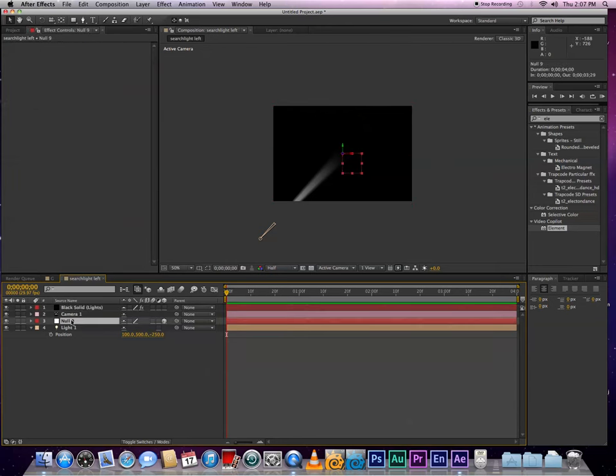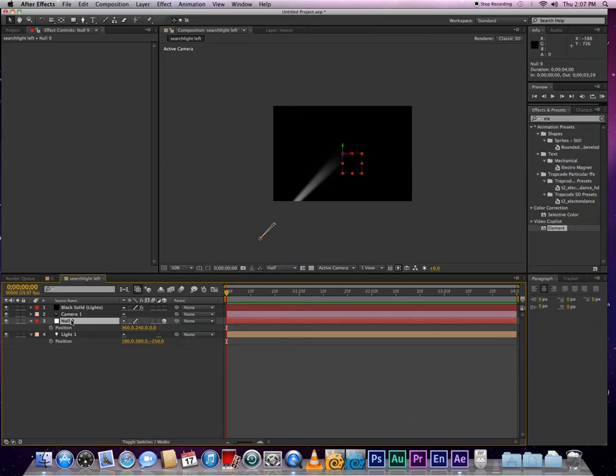Change the position of the null to 0, negative 100, 0. Click the stopwatch. Move it to the end. And type in 600 on the x-axis. Press OK. And I have another one just like this that's saved. It's coming from the right side though.